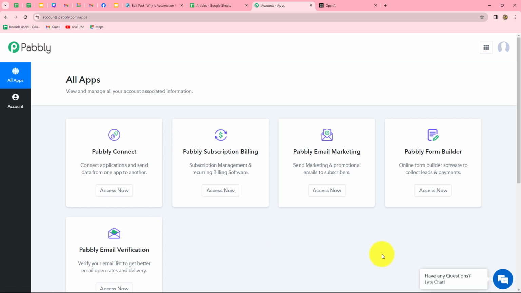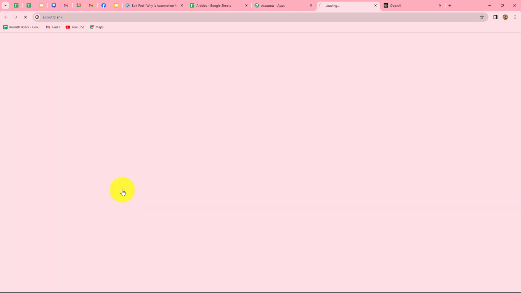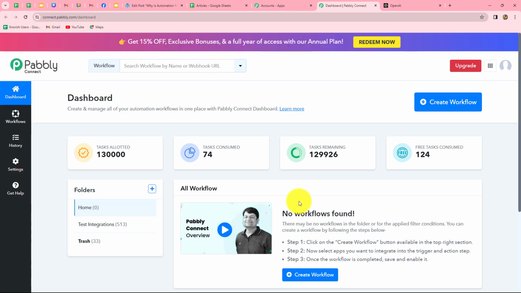This is the all apps section where we can find all the products which are offered by Pabbly. To create this automation, we are going to use Pabbly Connect. So let's click on access now. It has taken us to the dashboard of Pabbly Connect. Here we can find all of the workflows which we have created, and we can also create folders here to save the workflows. Now, to create a workflow, we are going to click on this create workflow option.